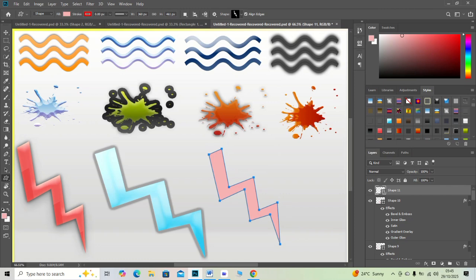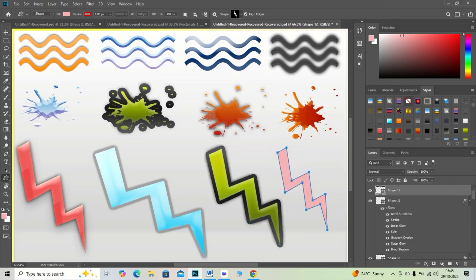Now insert your brand logo on one card for focus and also apply bevel and emboss to enhance the 3D effect.